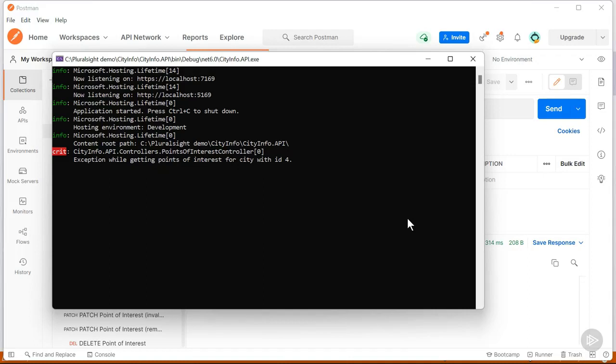Logging to the console window is convenient during development. But in a production environment, it's not sufficient. We'll want to log to a persistent store like the event log or a database or a file. Let's see what we can do in the next demo.